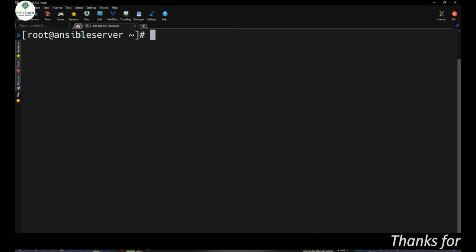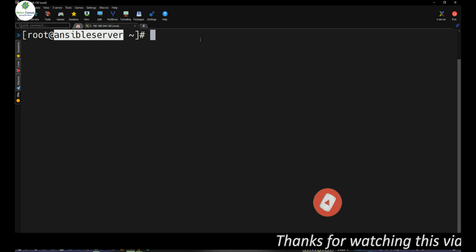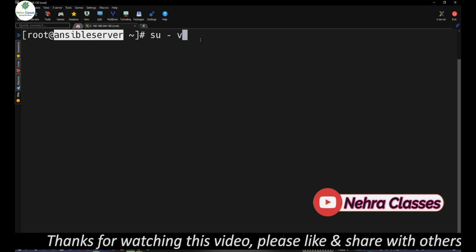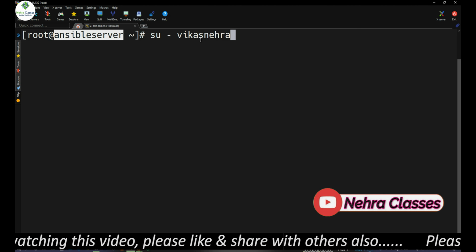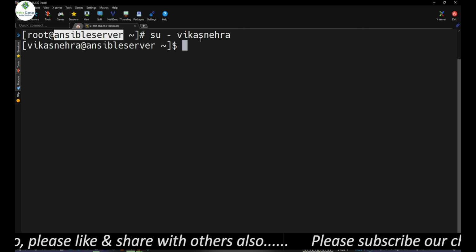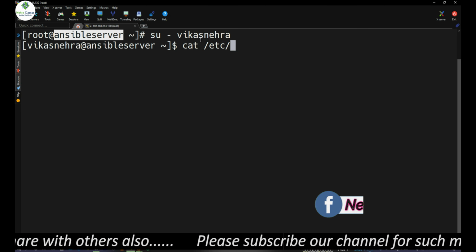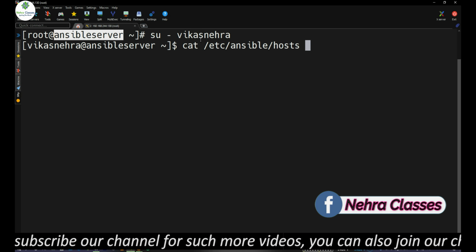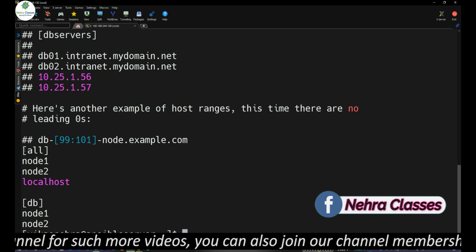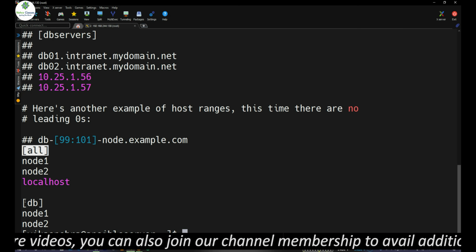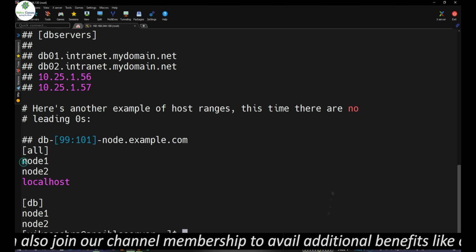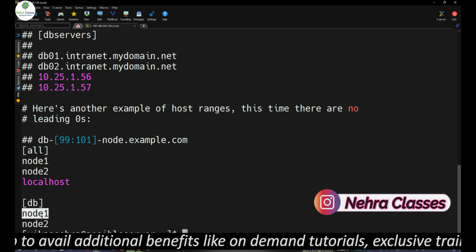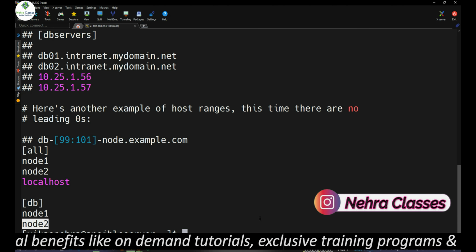So this is our Ansible server or the control node, and we have different client machines and we have passwordless authentication for the Vikas Nehra user. So let's switch to the account of Vikas Nehra and let me show you the details of the inventory file. So let me open the /etc/ansible/hosts file, and in this file we have two groups, all and db. In the all group we have three machines, node 1, node 2 and localhost, while in the db group we have two machines only, node 1 and node 2.